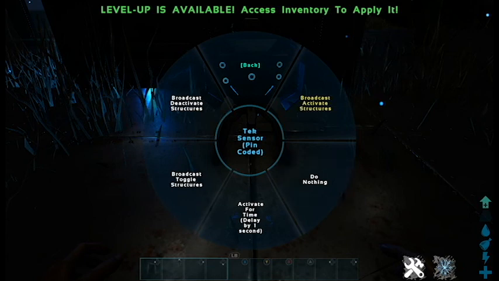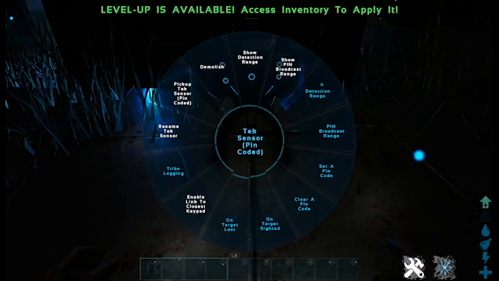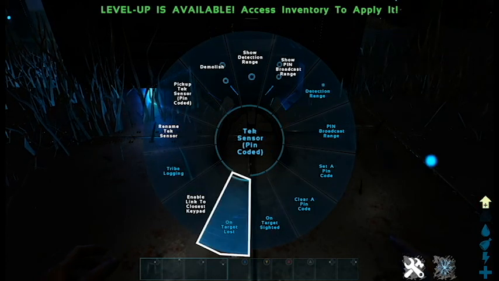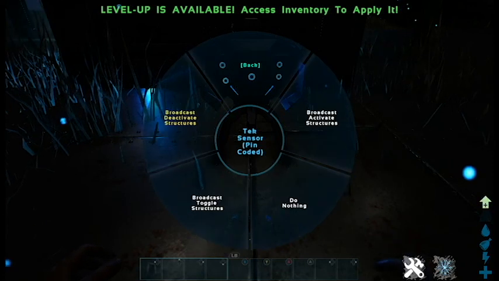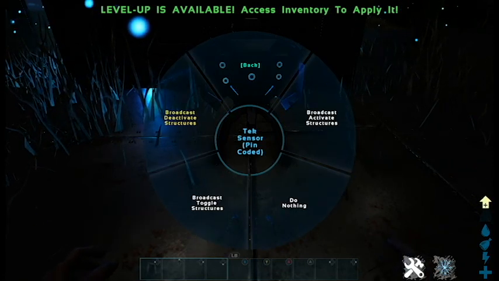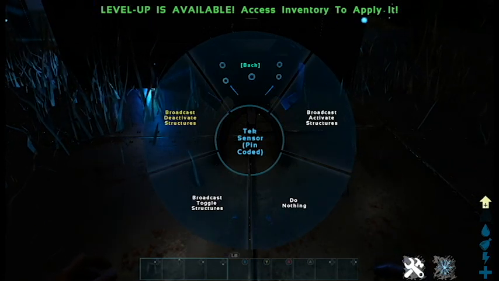So for this, to kind of show you how this works, I'm going to go ahead and click on broadcast activate structures, and what that's going to do is activate structures when somebody comes into the detection range. And then we're going to hit on target lost. This one is when somebody leaves that detection range.